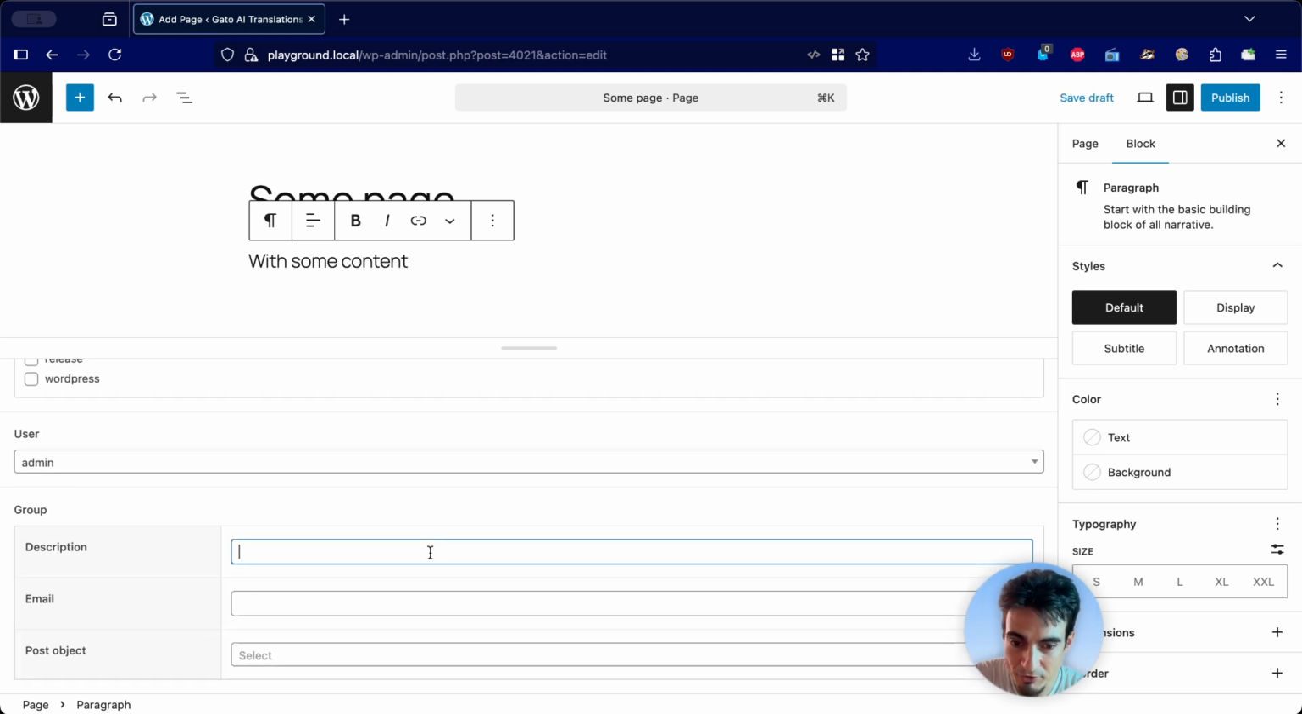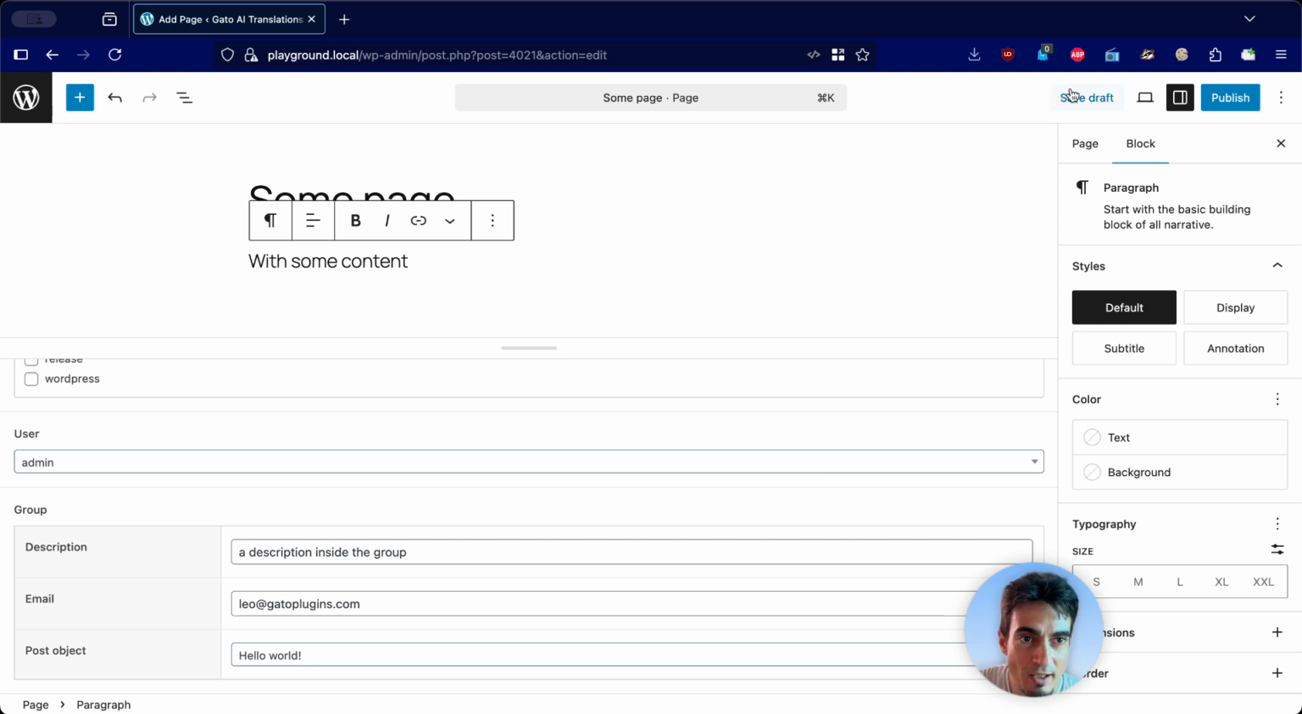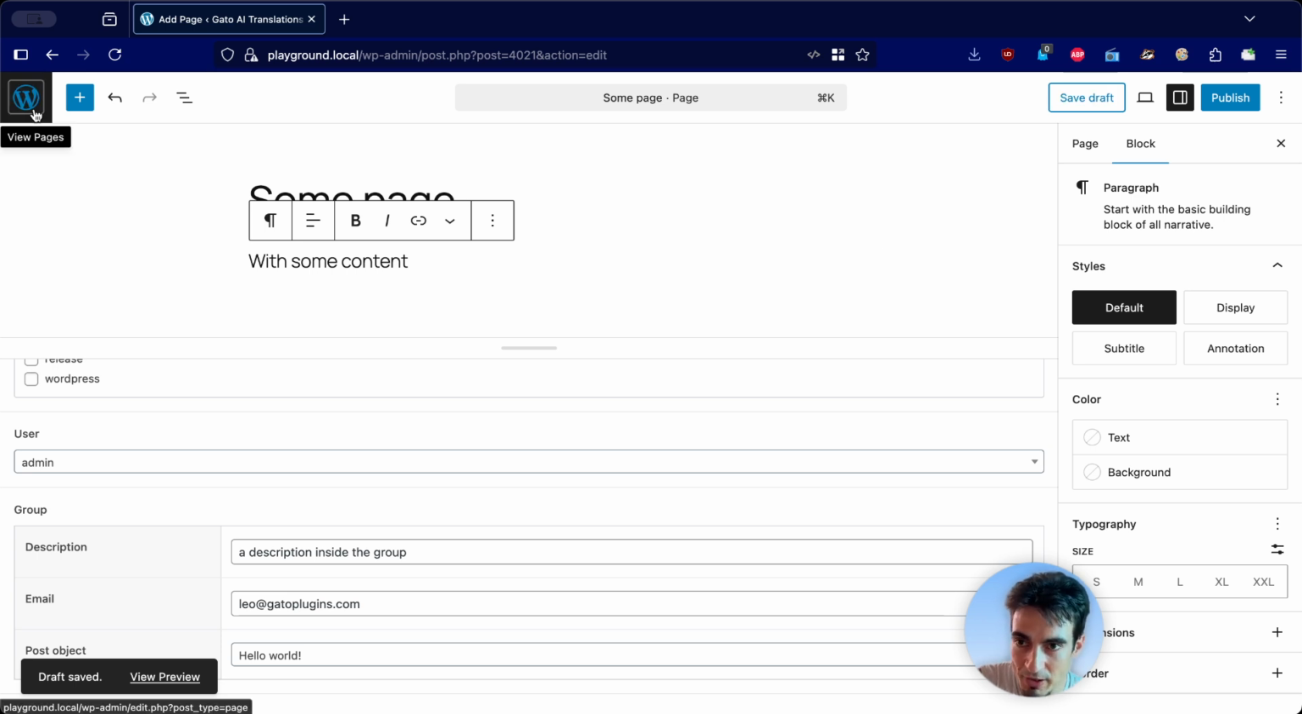And then here we have some description, a description inside the group. Email, you can write to me if you want, and then the post object that we will just copy as is. Okay, and we can save this as a draft. Okay, so now what I will do is I will do the translation manually.